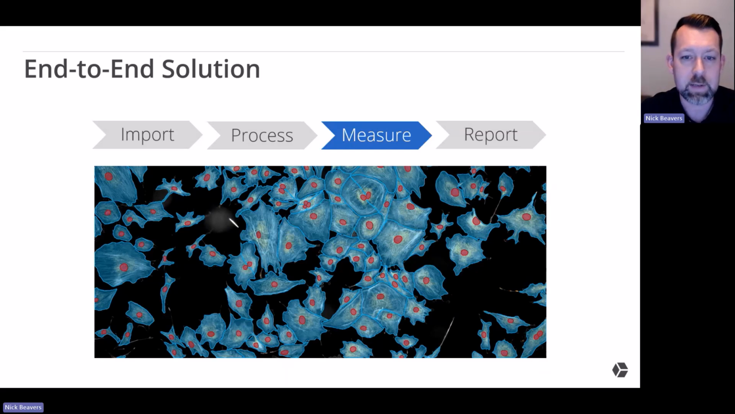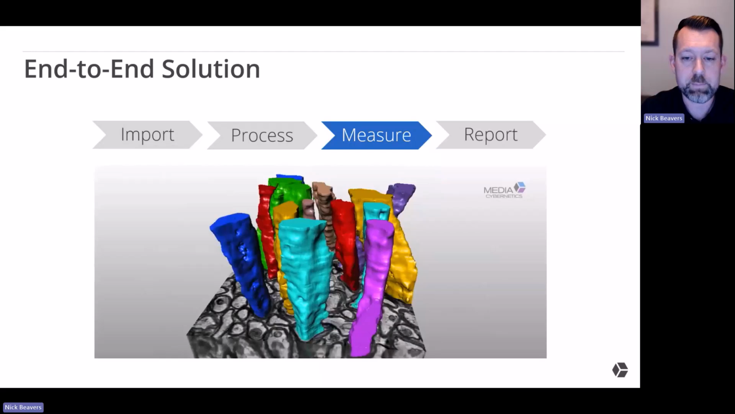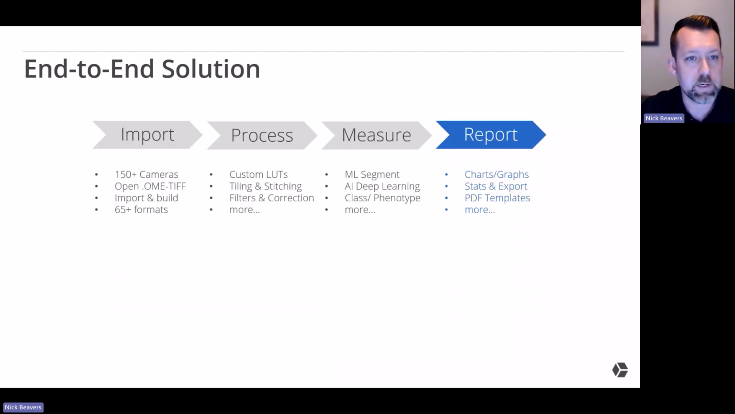Today, we're going to put a focus on life science. And so you're going to see a lot of our focus being on how you would approach life science research using ImagePro, especially in the measure step. Whether it's two-dimensional or three-dimensional, time-lapse, ImagePro can handle that.